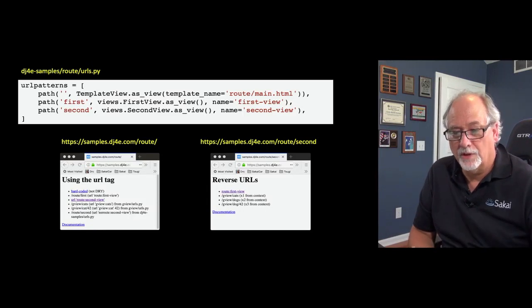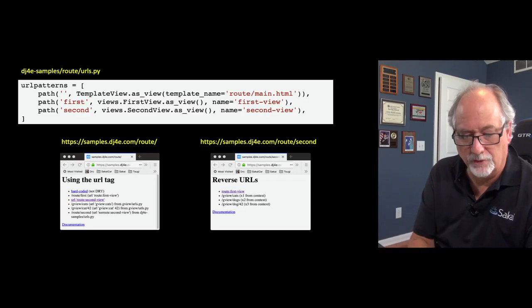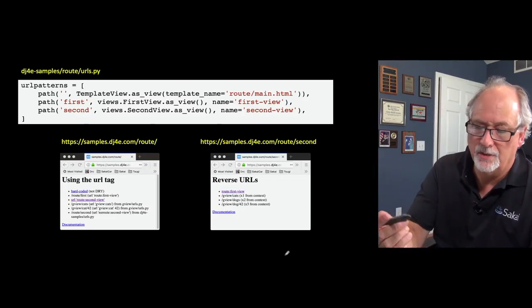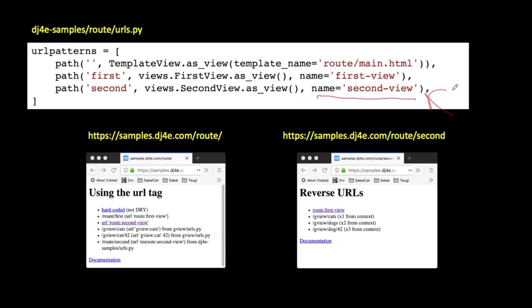Here we have our urls.py. This is the application route, so if you're looking in the samples, it's in the route application. The main thing that we've added is some names. Names are here to look up these paths. We don't really want to look it up by this path mapping because that could actually change. So we're basically saying this second view in your views.py is going to be referenceable by this second-view name. I named them differently very much on purpose.